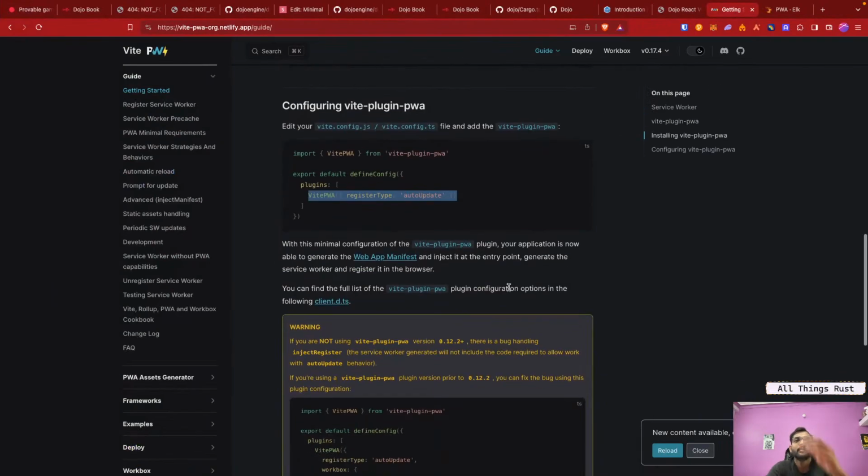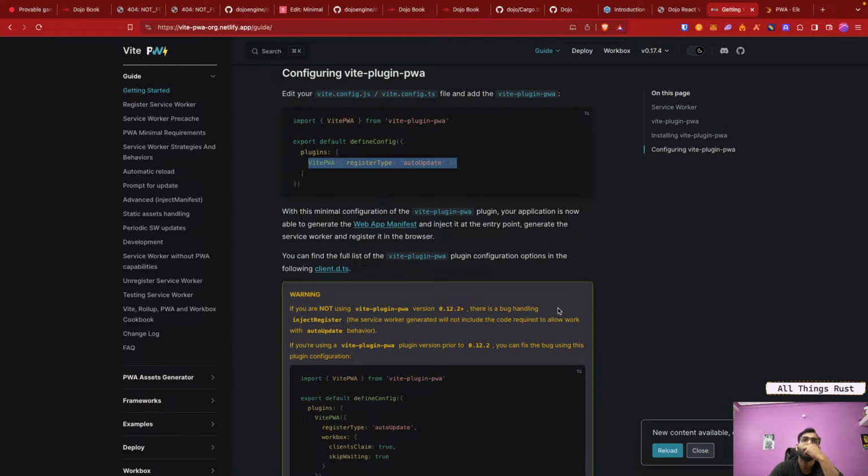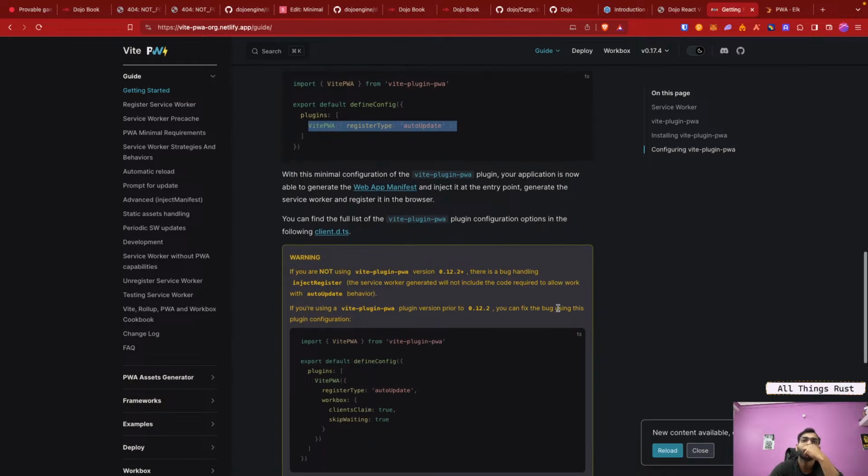Okay, with this manual configuration of the Vite plugin PWA, your application is now able to generate the web app manifest and inject it at the entry point, and generate the service worker and register it in the browser. You can find the full list of the Vite plugin PWA configuration options in the following client.d.ts.